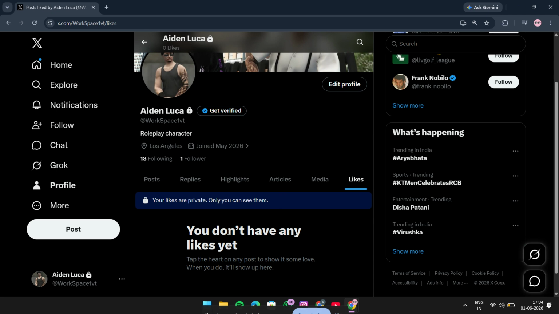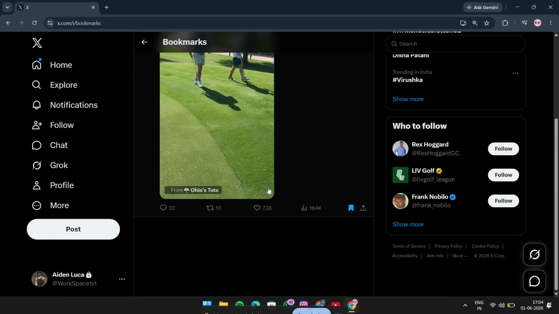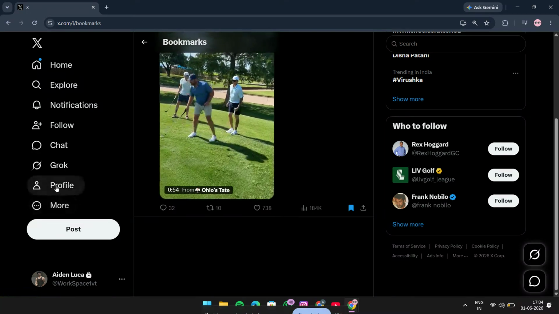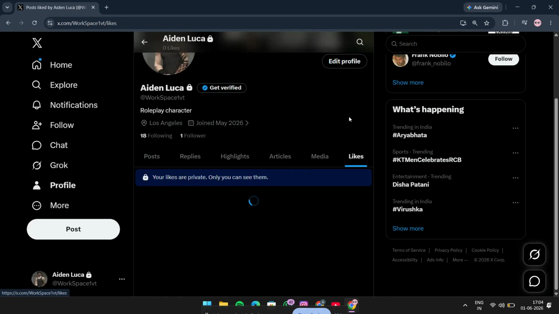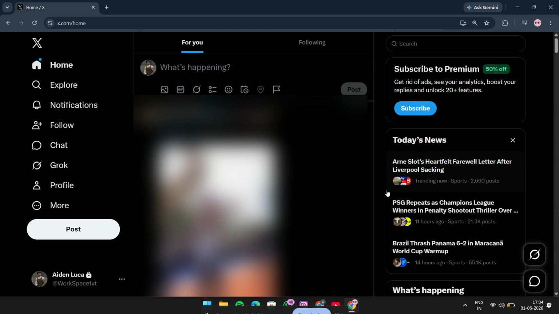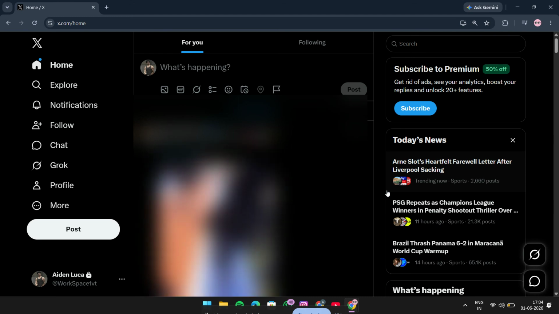Another useful option is Bookmarks. Open the main navigation menu on X and tap Bookmarks. This is where you'll find posts you manually save for later. If you bookmarked a tweet because you wanted to come back to it, this is the cleanest and most organized place to find it again. Unlike likes, bookmarks are private and are meant specifically for saving content without showing public interaction. So if you are trying to track down something you viewed recently, it's worth checking whether you bookmarked it at the time.